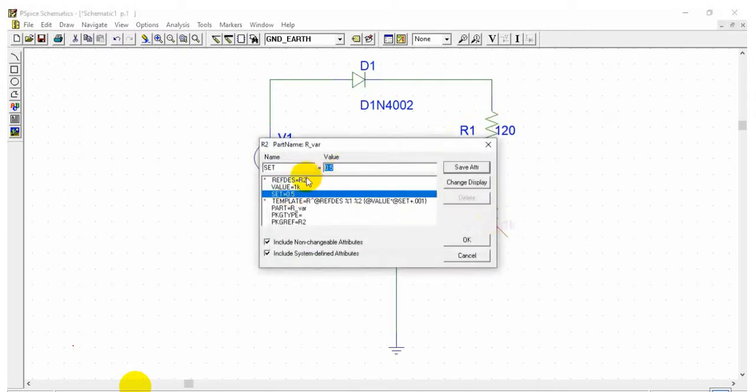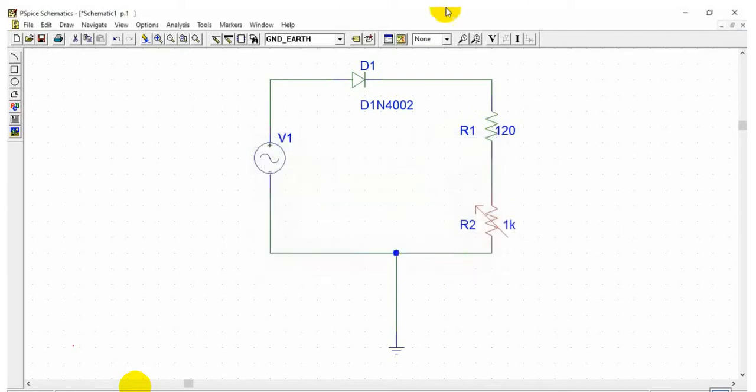So here initially we need to consider 120. So I am making the set value 0 here. That means the load resistance considered is 120 ohm. Now place the output voltage and current marker on the output side.